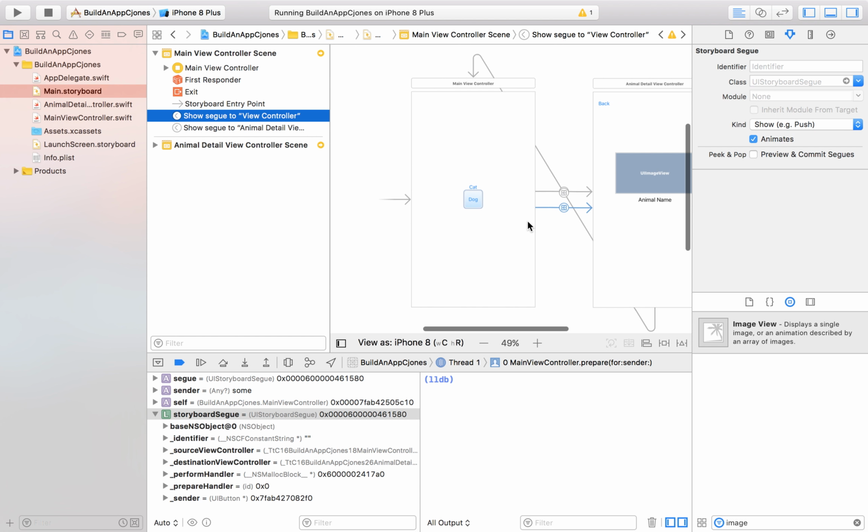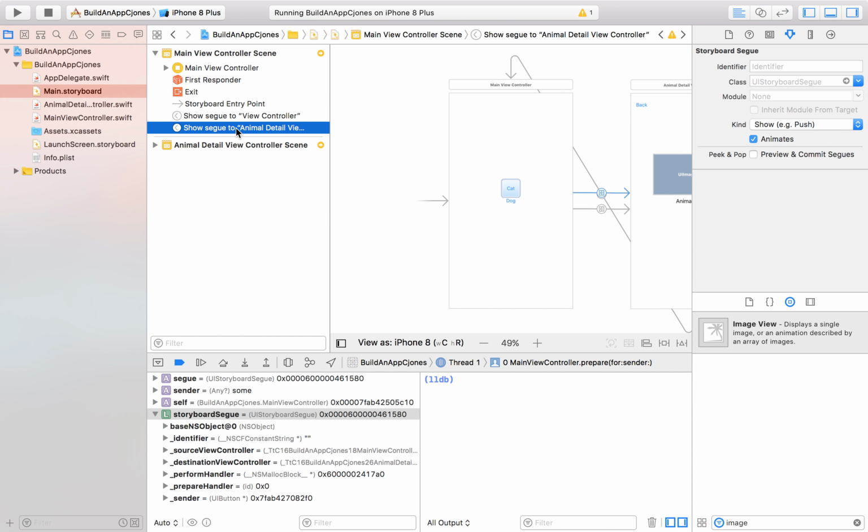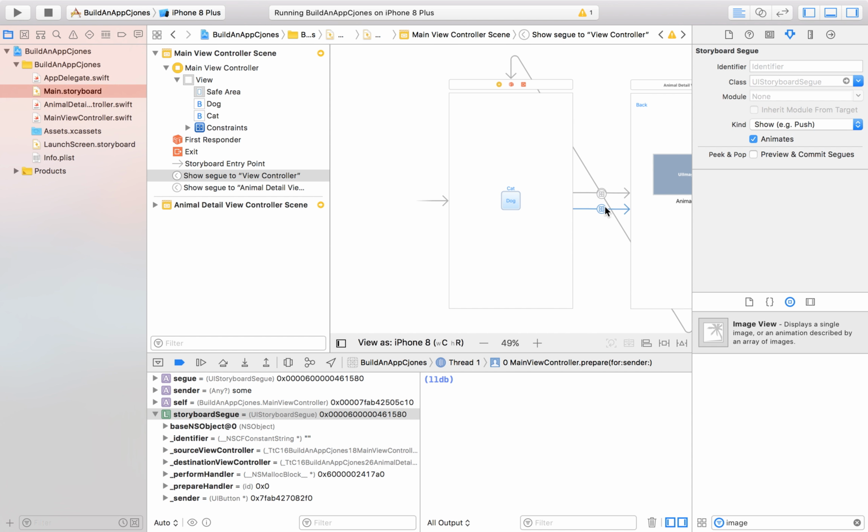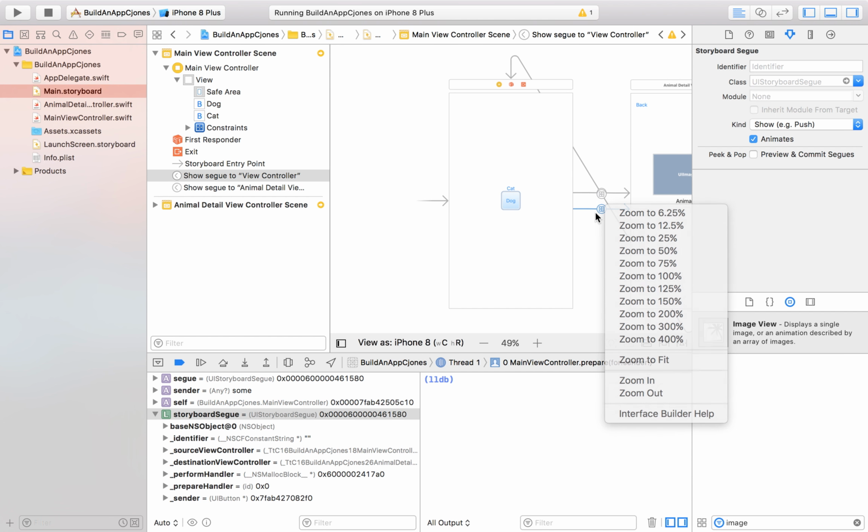Okay, so I ran into an issue. See how this says segue to show animal detail view controller, and this is show segue to view controller? That's an issue because this is actually an animal detail view controller here. So what I'm going to do is click on this segue here.